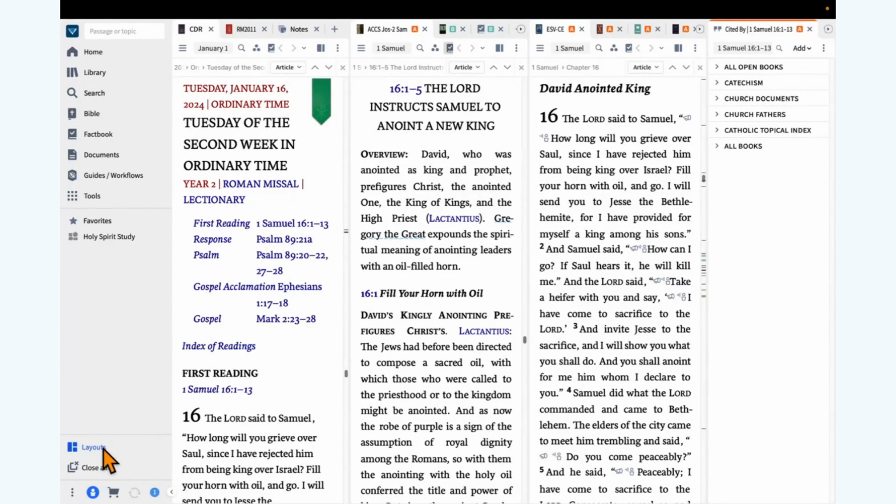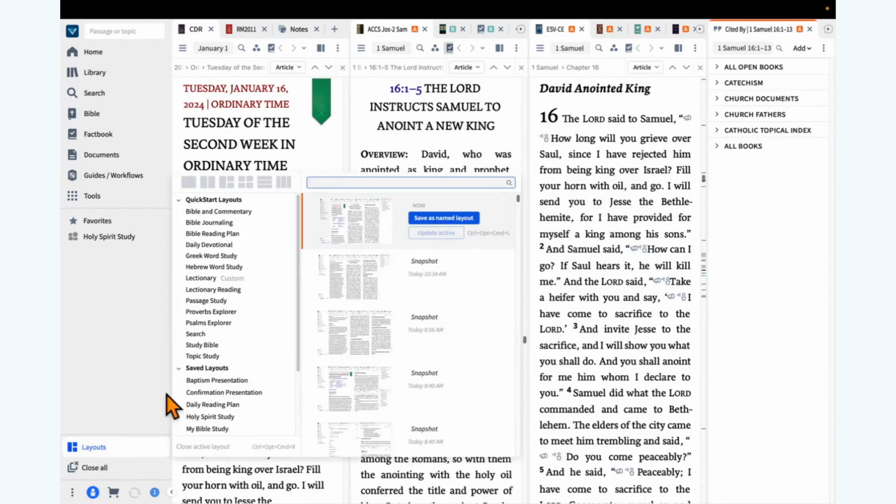You can easily do that. Just go back to your layouts here on the left, go to lectionary again, and you can just say restore to default layout, just like that. And it will restore it for you.